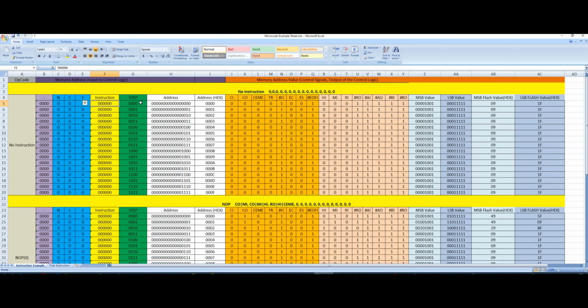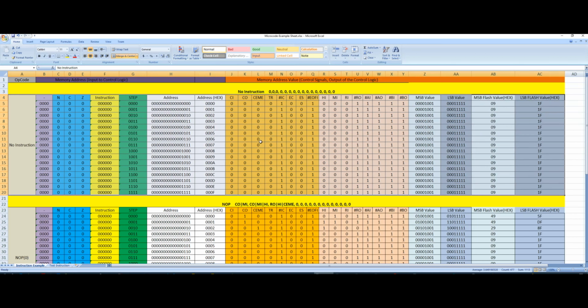And finally, we have our step. Now, I've created an arbitrary section here called no instruction, and that doesn't mean anything, and it is not going to be uploaded eventually into our flash. However, I wanted to have this section here as a template, because that's going to help us understand what the initial value of each signal is.